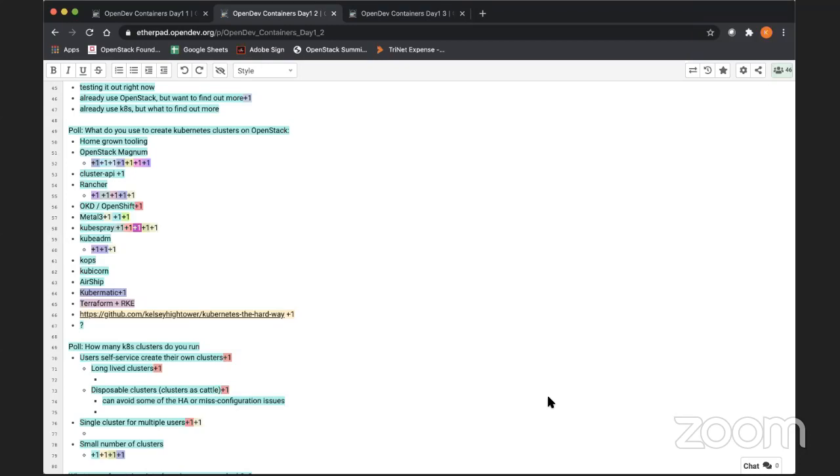In the labs, they are all cattle. We just bring them up and take them off. Not in production, but in production they are usually long-lived.